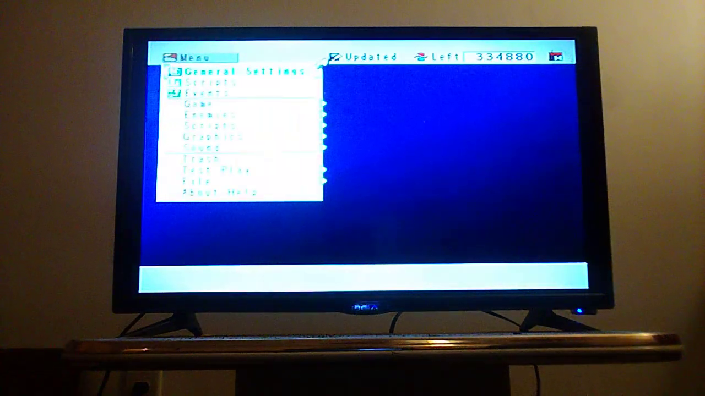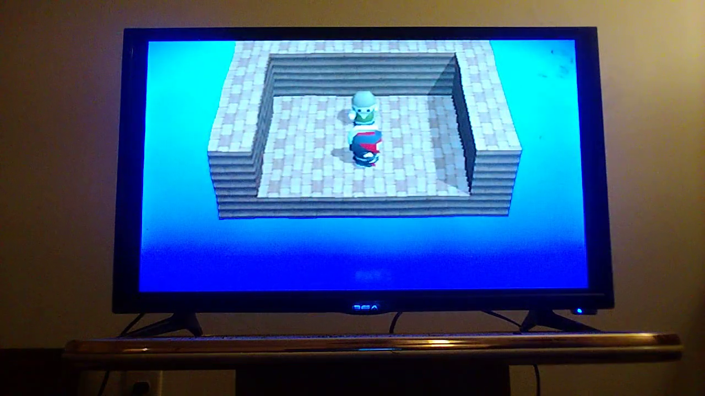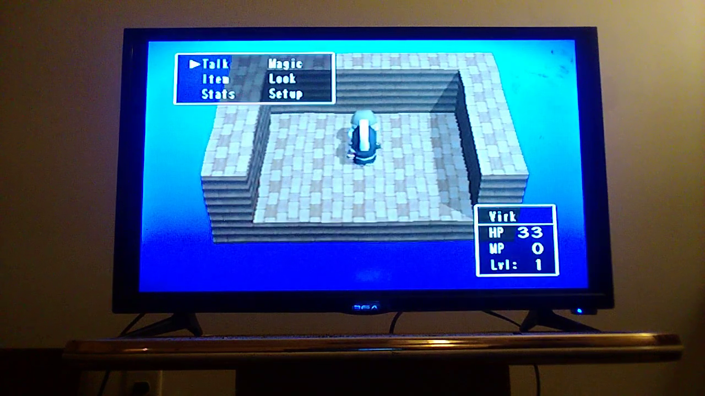Now starting the game should put us there. So I'm going to go to test play and start. So now the area I chose in basic general settings is my start area. The game will start there. So to have it start in my test area, I can test my game until it's complete. So I'll talk to this character. They say hiya. I'll talk again.